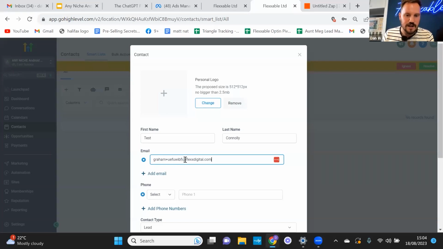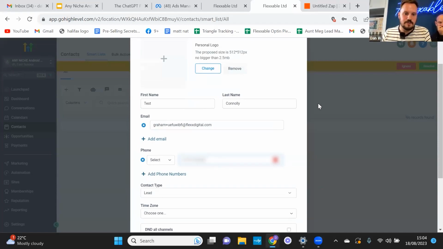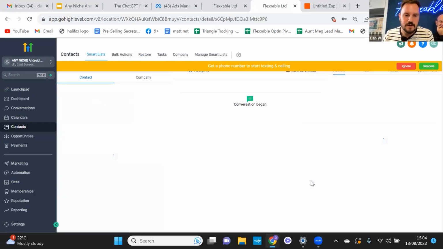So my actual email is graham@flexxable.com. Obviously, you put a plus after Graham and then anything else after that. And it basically creates a new email, but it's still linked to that same email address, if you care for the meaning. And then we want to put a phone number in and we just want to press save. So that's all you need to do. First name, last name, email, and phone number. And then when you're in the contact, it should open it up now.